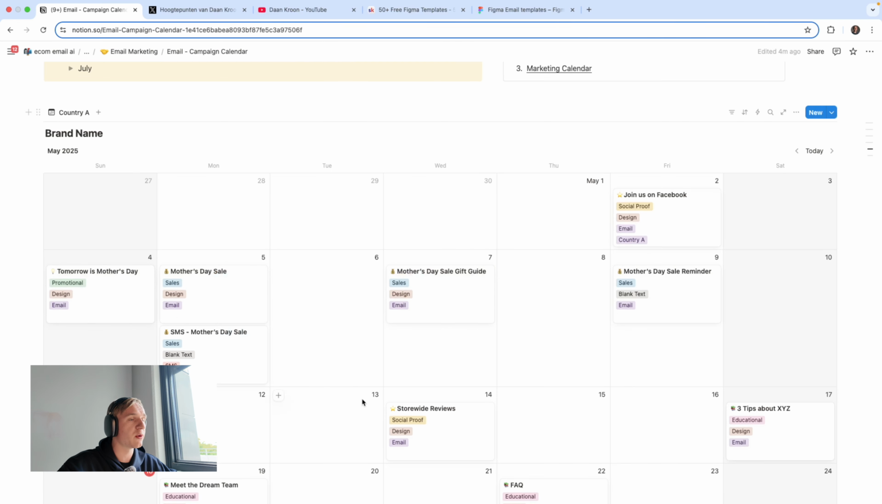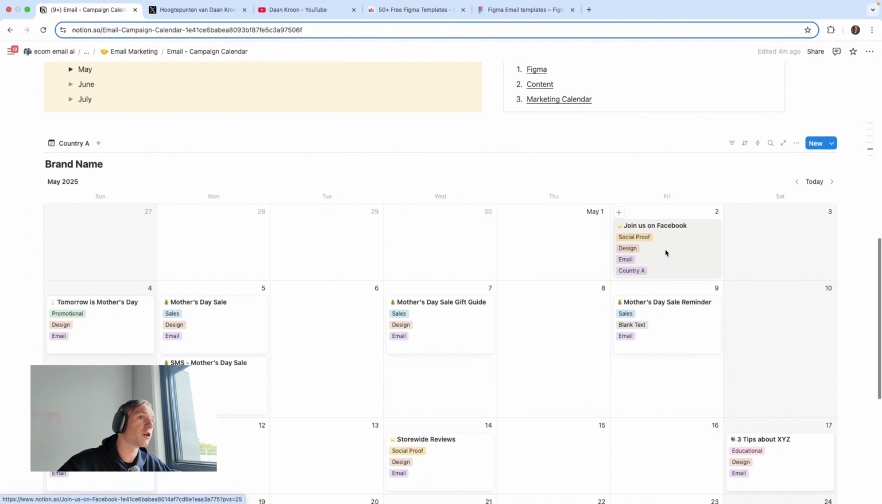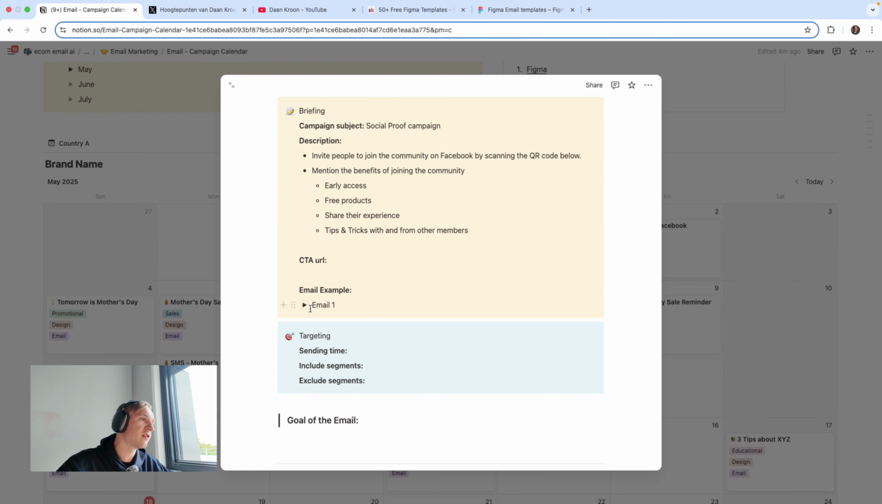Okay, so that's basically how you can do it with different types of campaigns. And to show you what I've added in this as well is this email example.